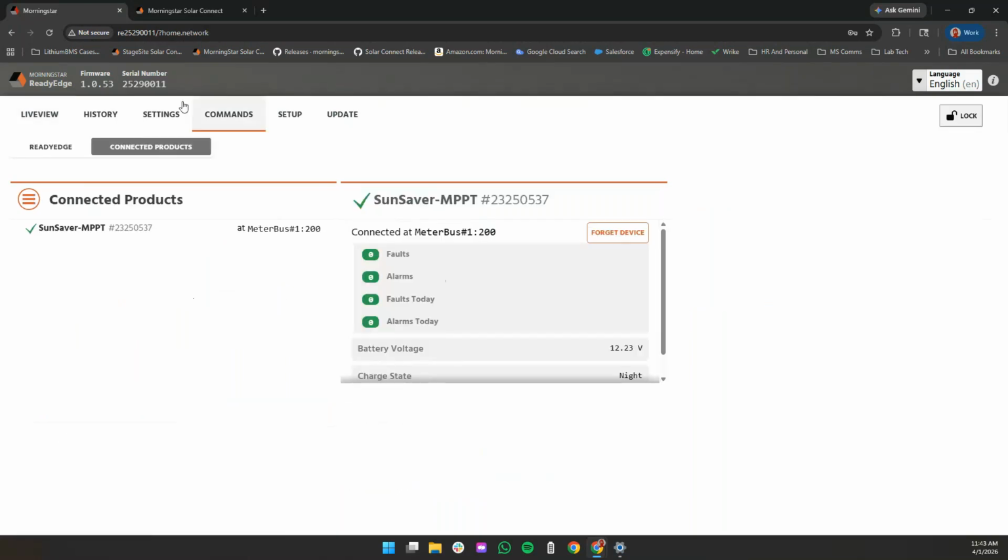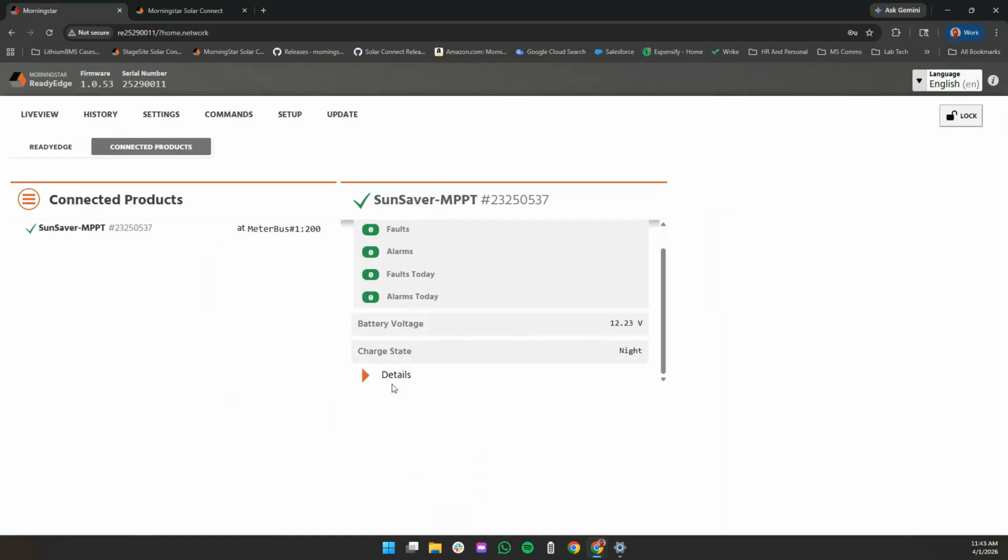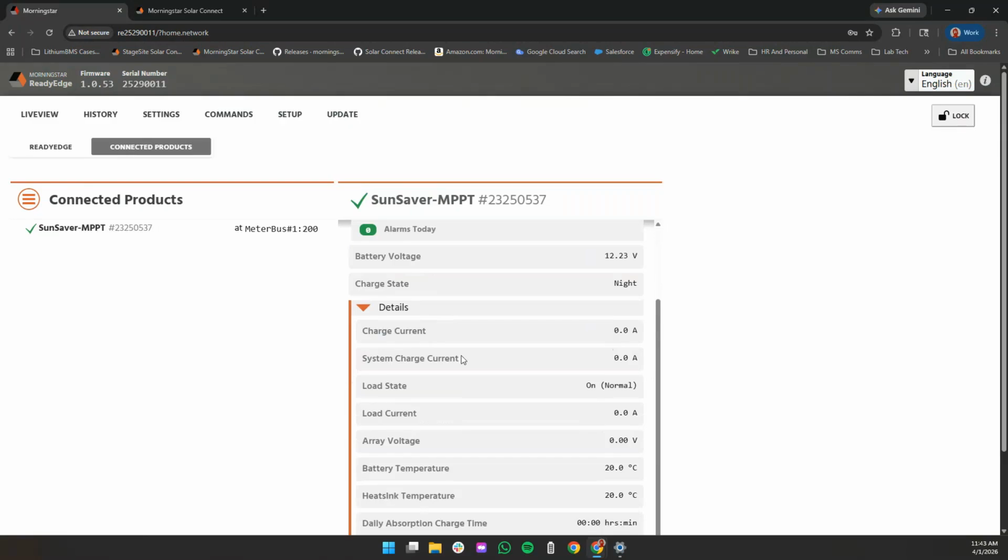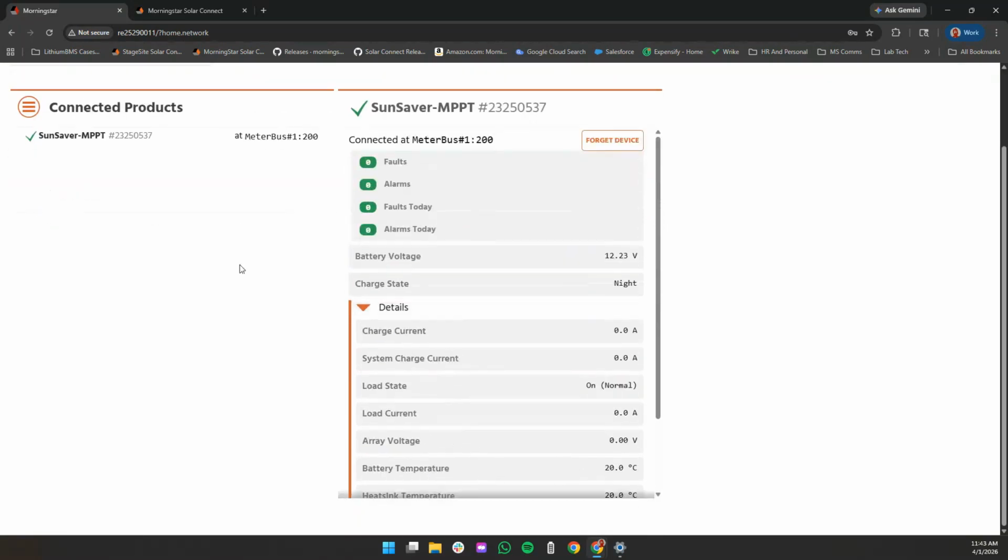And then you can go ahead and click on the connected product. Green check mark means it's good. And we can see all the details here. The basic battery voltage, and then we can go and get more detailed information analytics.